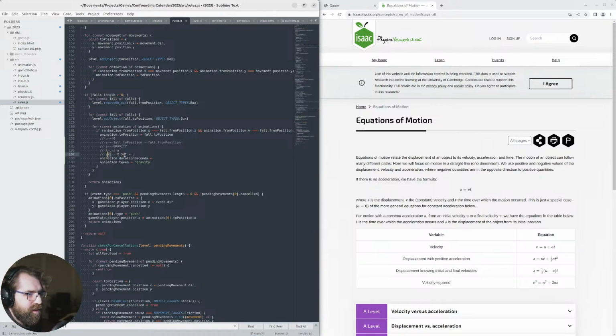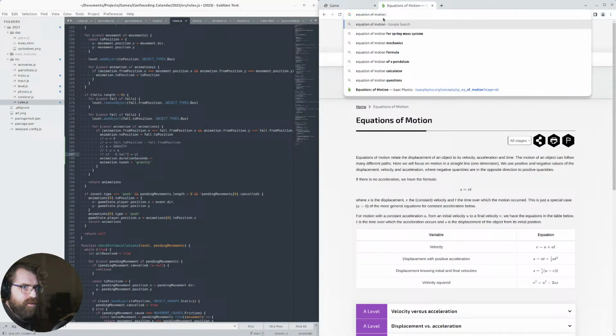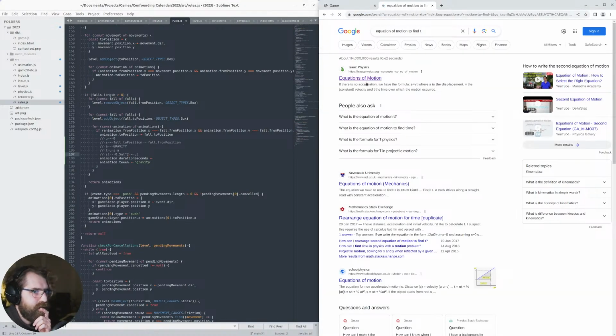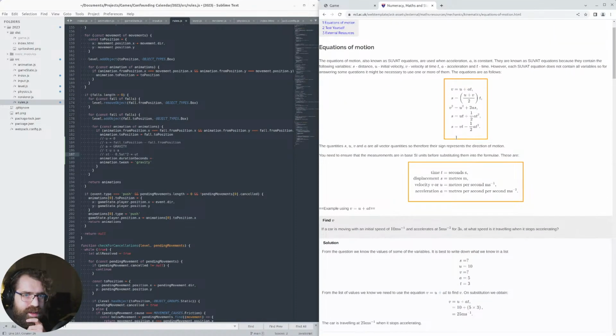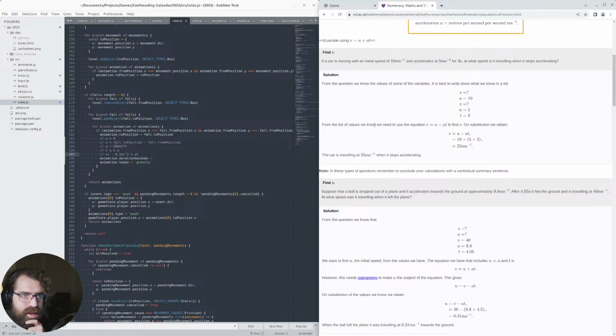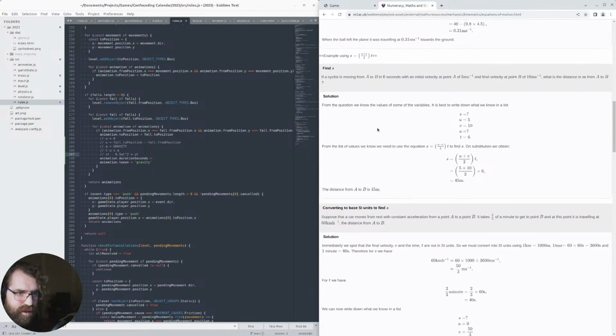Times this by T, times that by T. I'm basically back where I was. Times this by T. Great. I want T by itself. Is that not doable? This is a... what's it called, right? Let's just search equation of motion to find T. Find T. Just tell me.